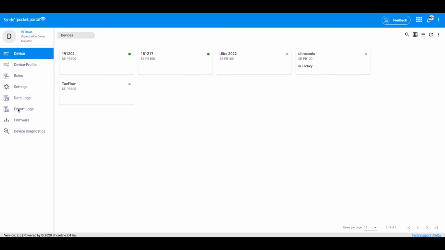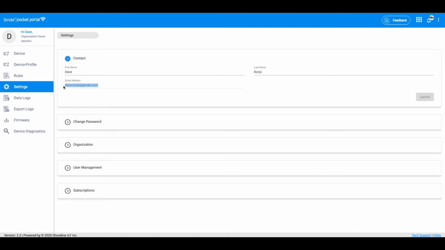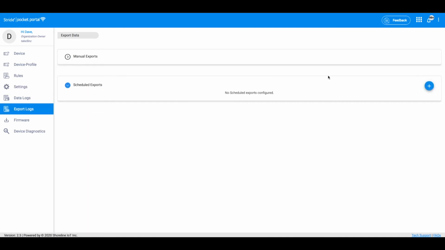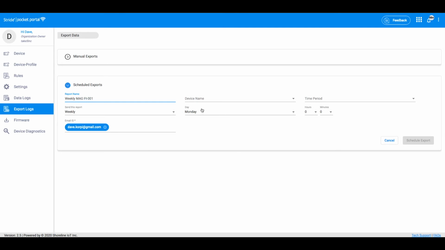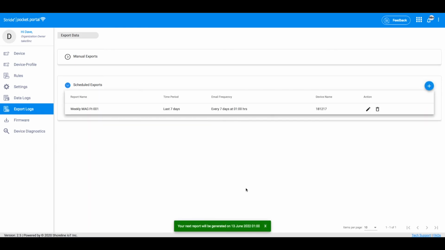All right, now that we have the device set up and taking data and sending data to the cloud, we want to export the logs. We export the logs to a user, this user. This is the user, so you copy that name, Control C, and export logs, scheduled reports. Our scheduled reports come in specific time formats: daily, weekly, or monthly. FT001. Device name, select the device. That one was 217. Time period, last 7 days. And we'll send it at the 1st hour and we're going to send this weekly report to this person. Schedule report. Done. So that's it.